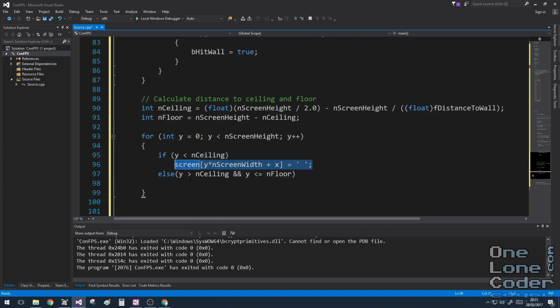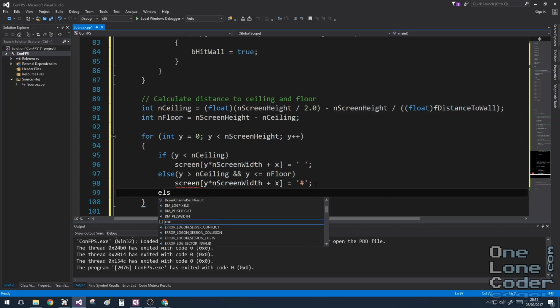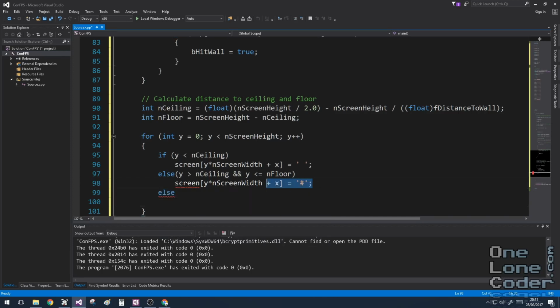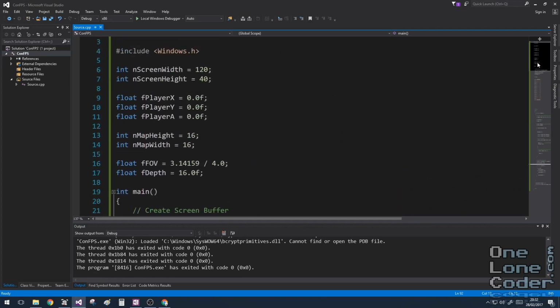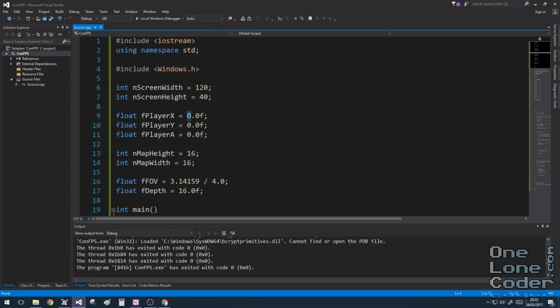So we'll take the same thing, and for wall we'll use the hash symbol because that's what we're using in our map. And if I'm neither ceiling or wall, I must be floor. And for now we'll shade in our floor blank as well. Before we run this, let's set our player to actually be in the middle of our room. We don't want to be in the middle of a wall, that might just get confusing.